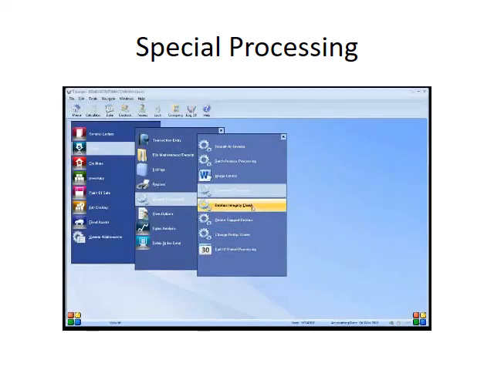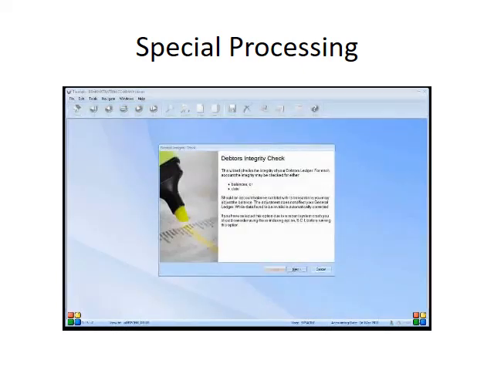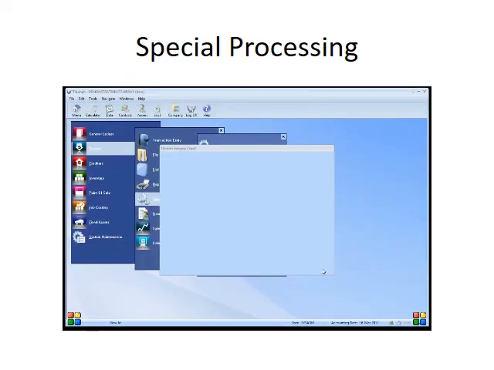A couple of other things: debtors integrity check. Just in case you have hardware problems or system crashes, it will actually go through and check the integrity of your data. There's a couple of different options depending on how far you want to go in depth, so you can fix and clean up information. We will cover some of this integrity separately as well.